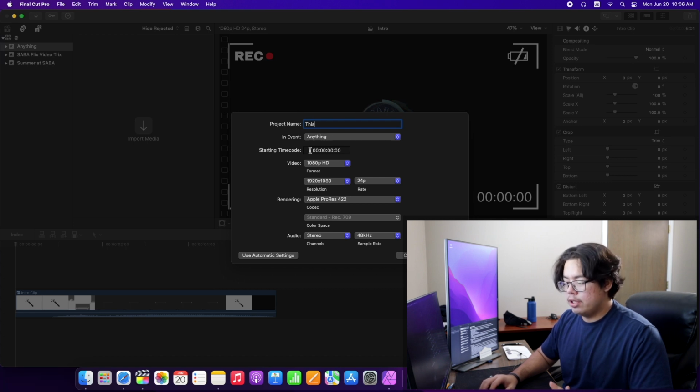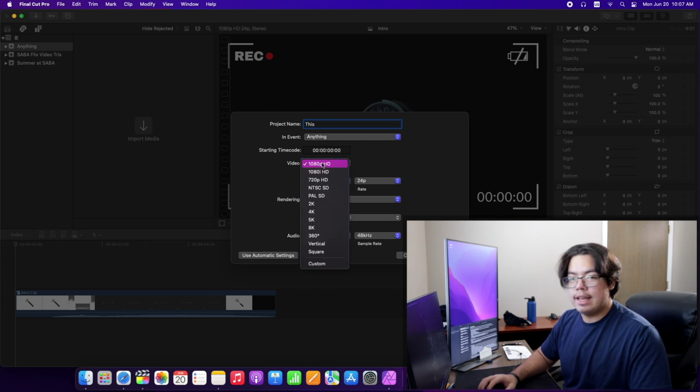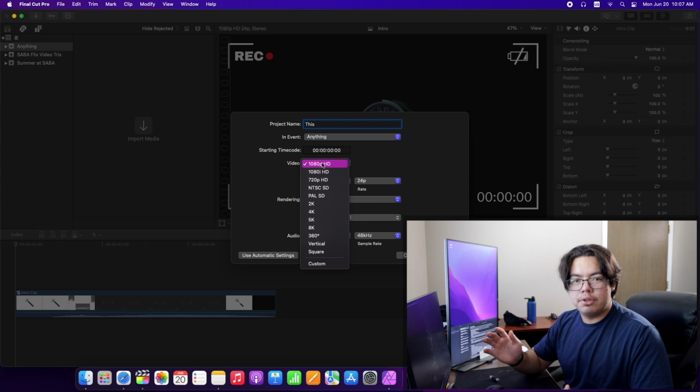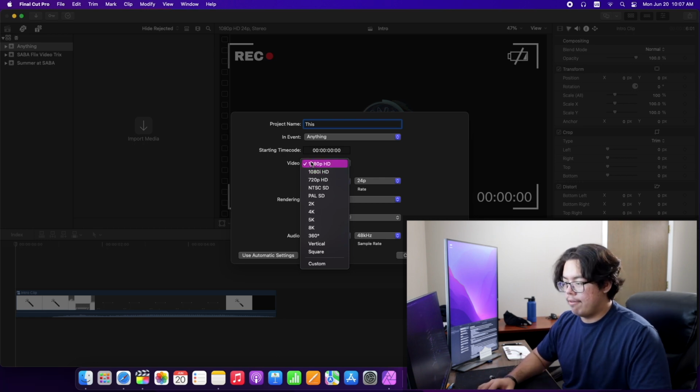Starting timecode, just keep it at 0 completely. That just means that it will start at the beginning. The video you will have at 1080p if you record it in 1080p, and even if you record it at 4K, unless you are planning on doing any zoom ins or anything, which we will show later on how to do, then just keep it at 1080p. That's the standard normal high definition.